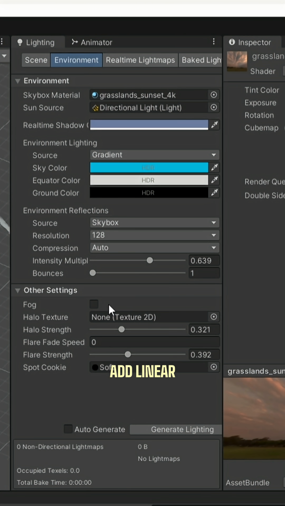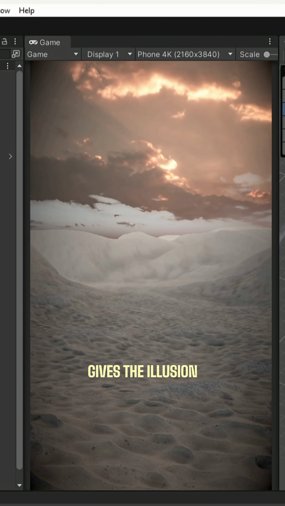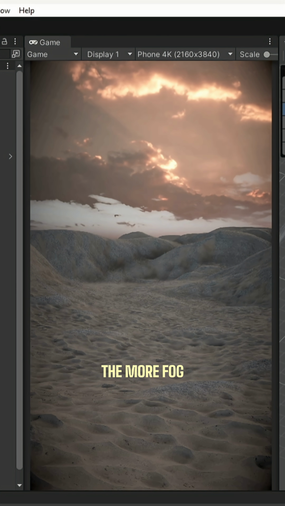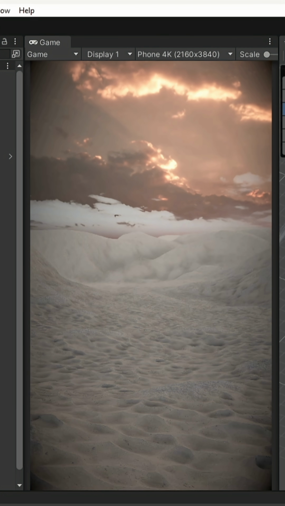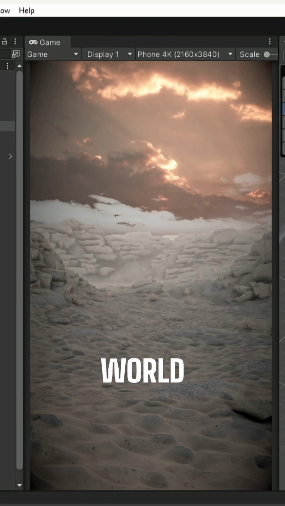Now I'm going to add linear procedural fog. The fog gives the illusion of distance. The more fog, the further away it seems. The further away the mesh, the larger the world feels.